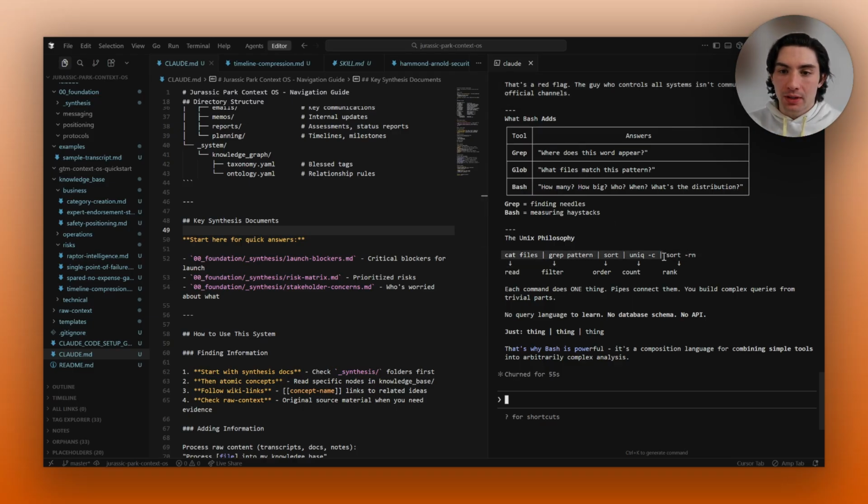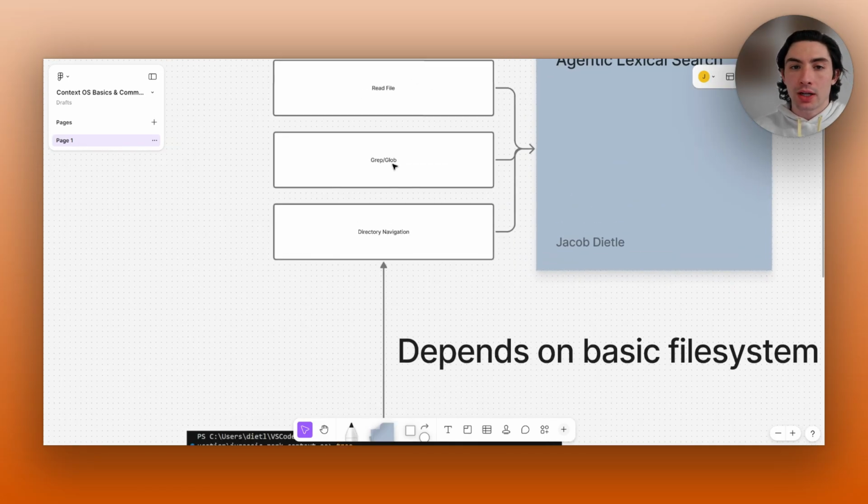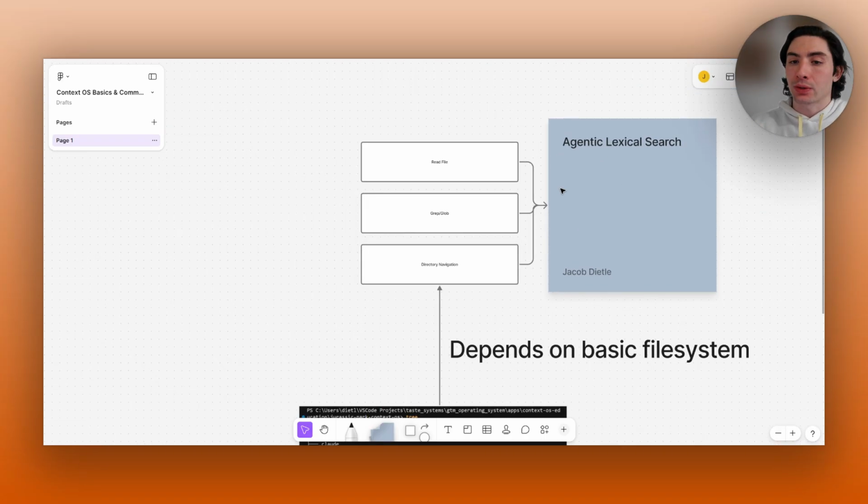Here we go. This is a good breakdown. Read file, filter, order, count, rank. So this is how it's navigating across this entire context operating system and creates greater than the sum of parts capabilities. So going back to my crappy diagram here, right? These tools, read, grep, glob, directed navigation, creating this emergent agentic let's go search, right?